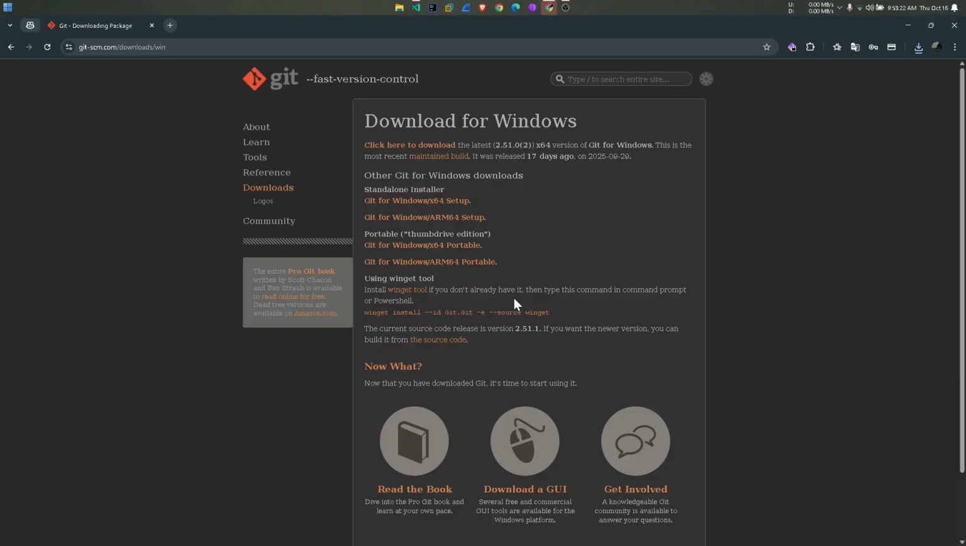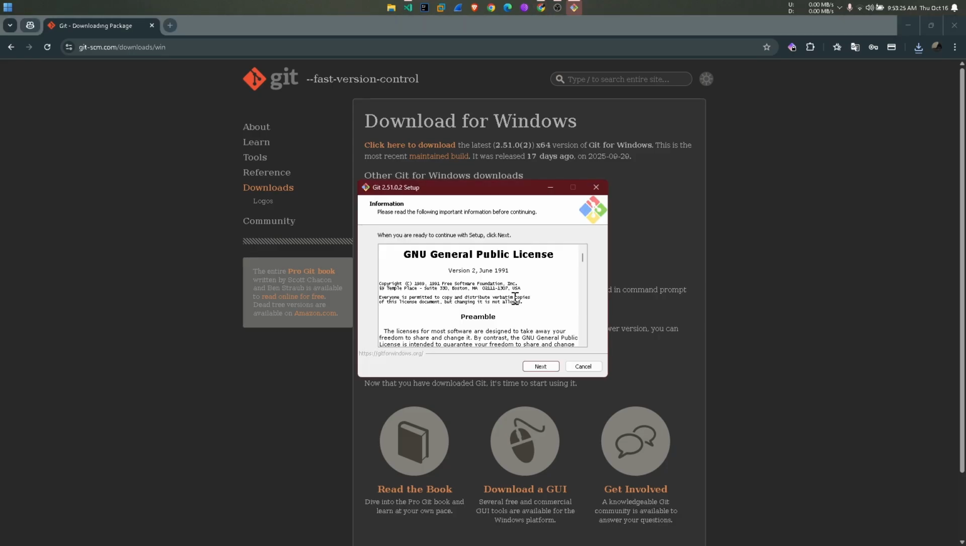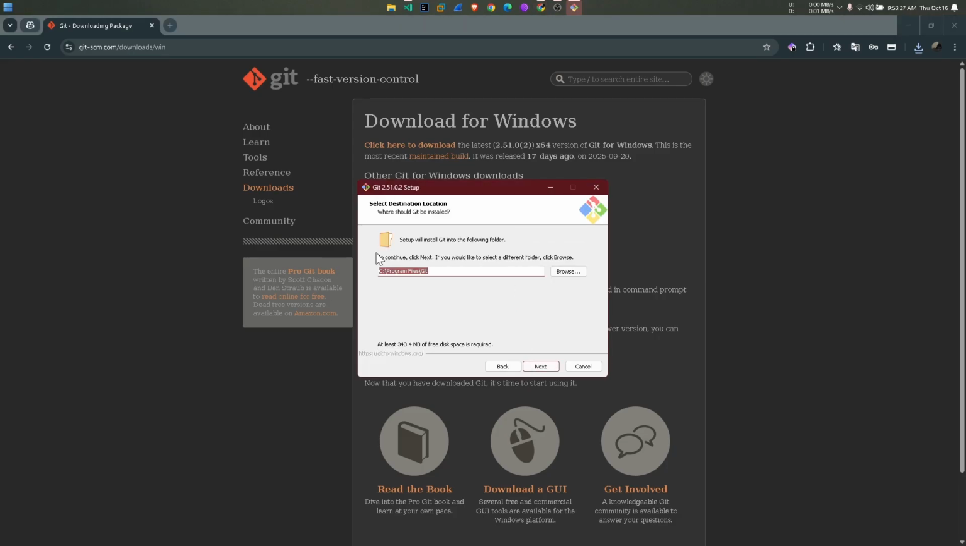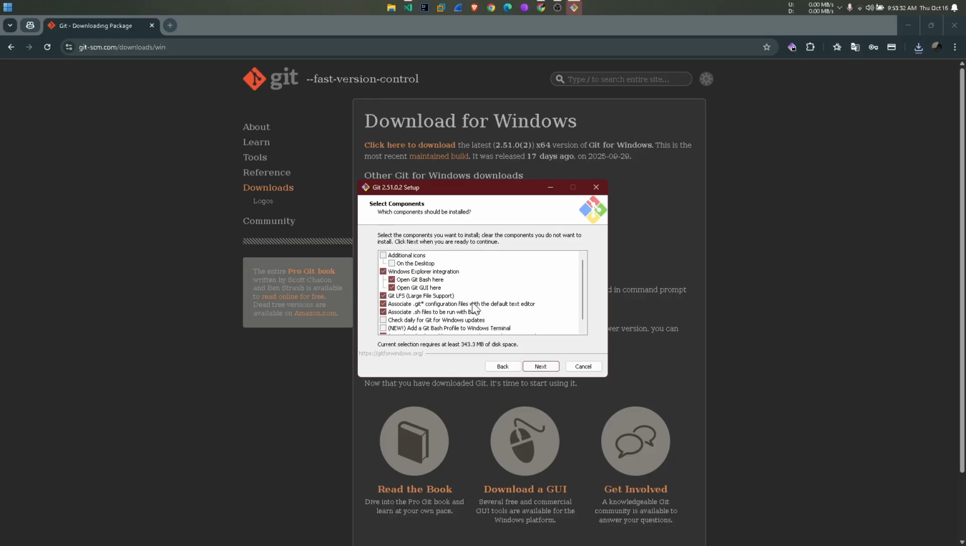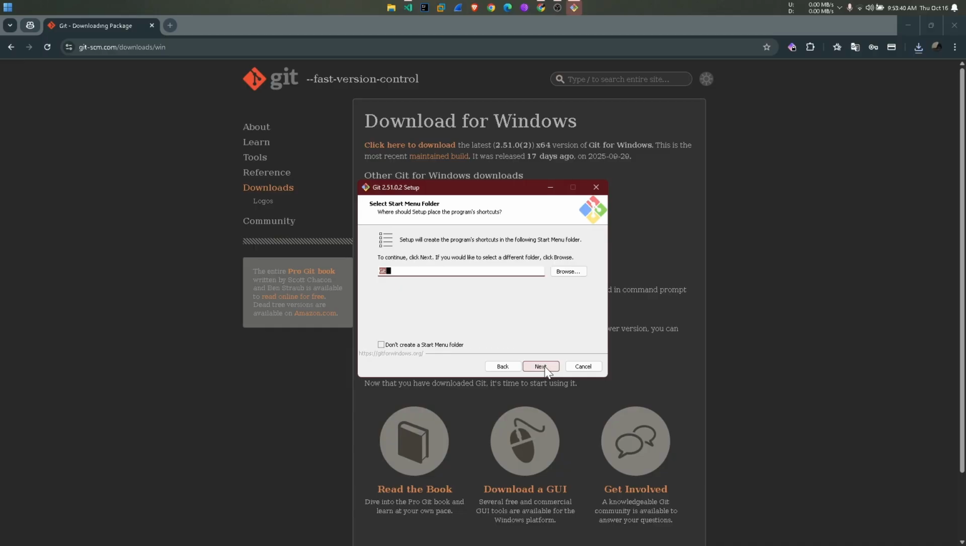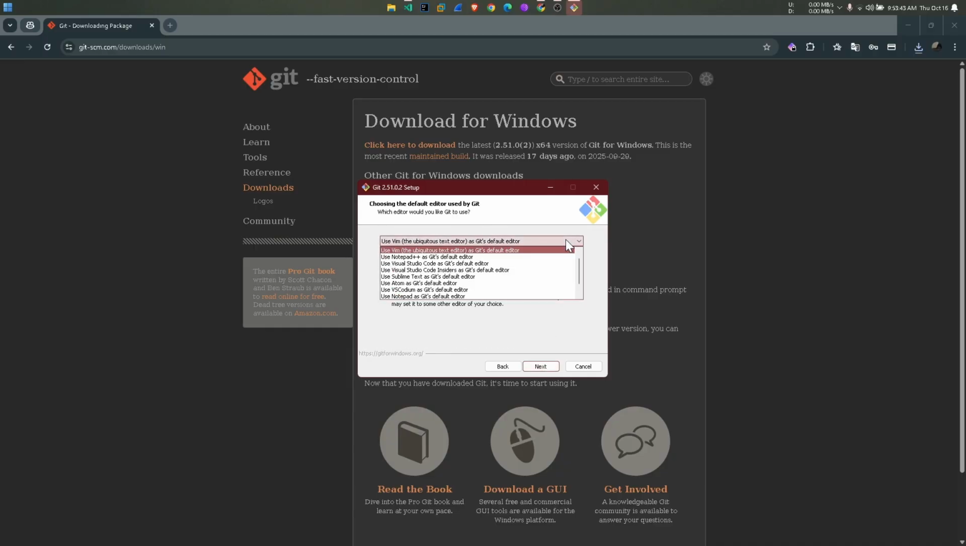You can just run. Press next. You can select any destination if you want, but the default is on the C drive. Yeah, that's pretty much it. Don't touch anything here. Just install it. And name it as Git. Use Visual Studio Code Insiders. For me, it's Visual Studio Code, but for you guys, it might be Visual Studio.